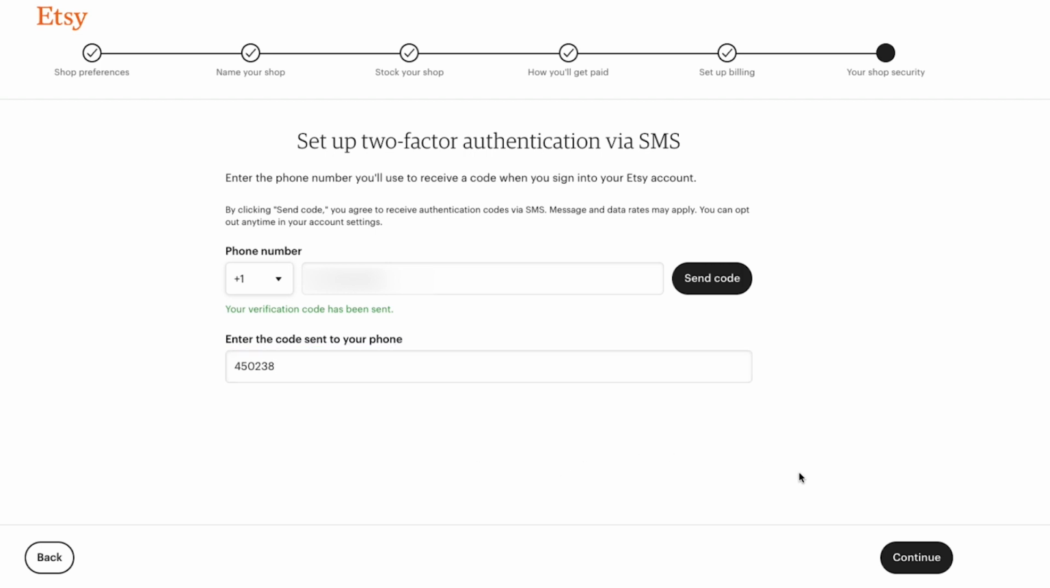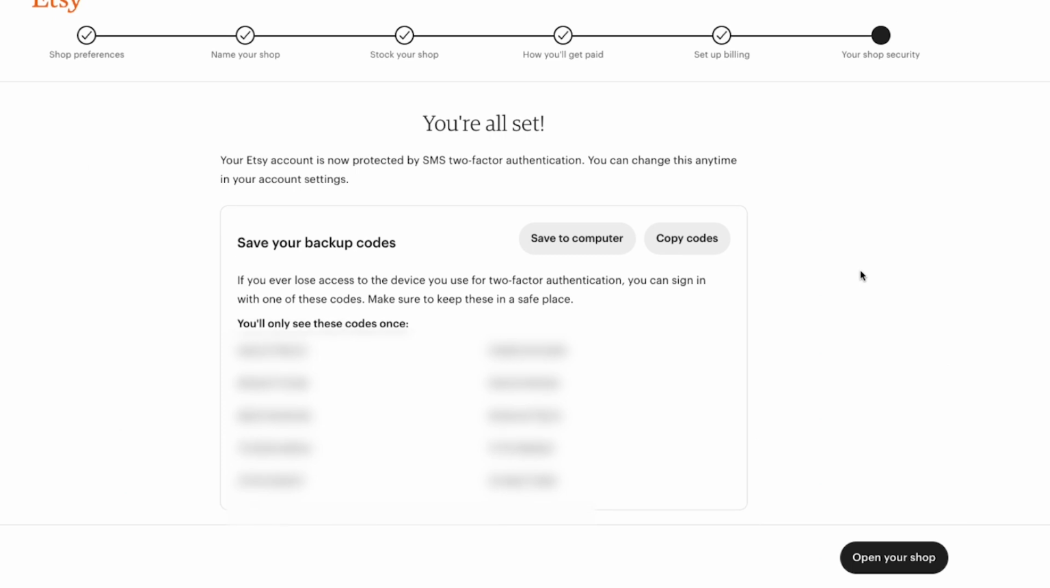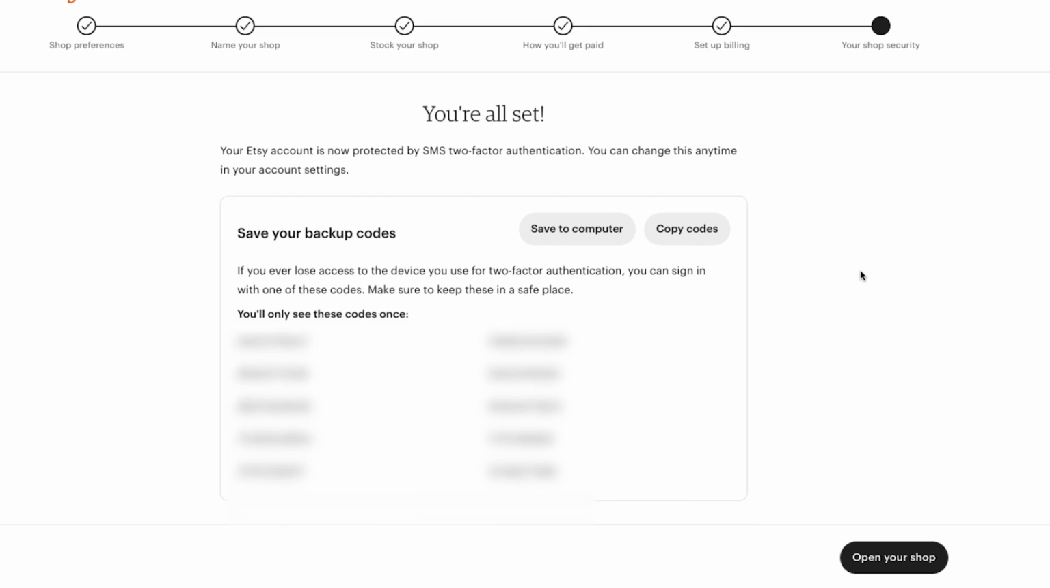And then I'm just going to continue. And then it's going to give me a set of backup codes. I'm going to copy these codes and keep them somewhere safe. And this is going to allow me to get into my account if I can't use the two-factor authentication that I just set up.